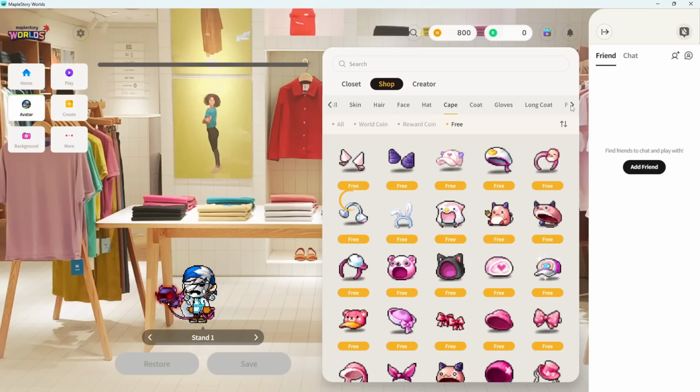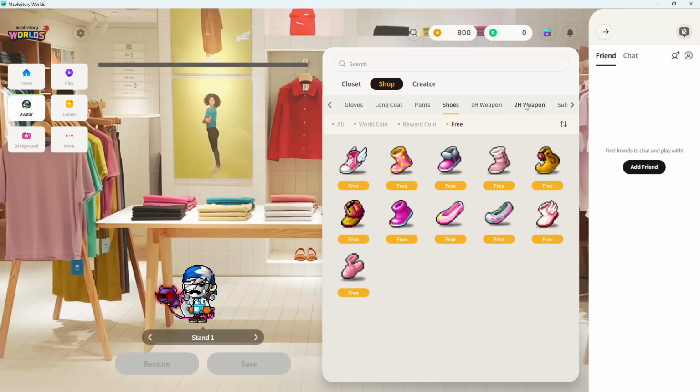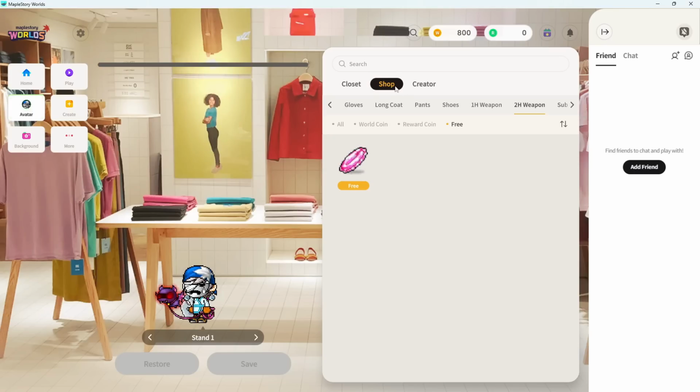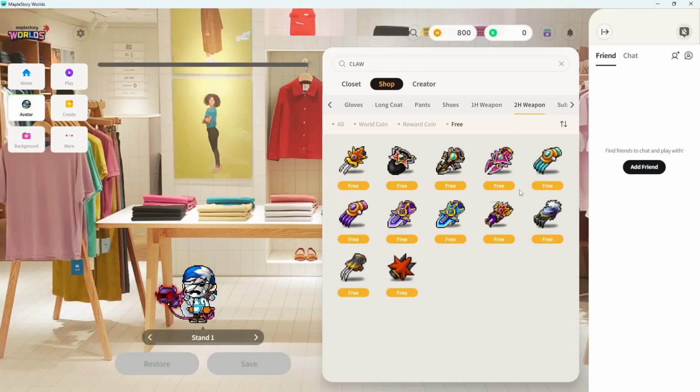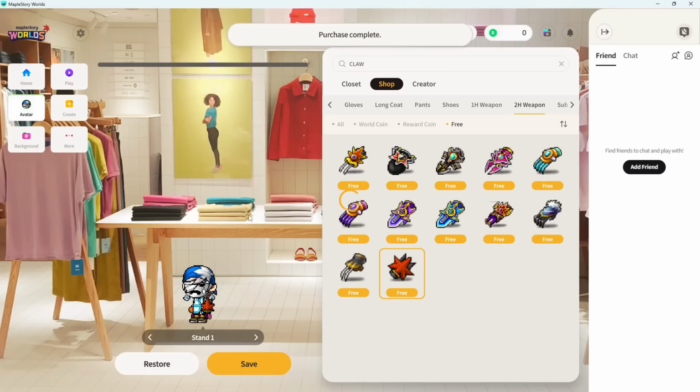So if you want to go and find a cool OG weapon or something like that, you can just go into the weapon section, go to shop, and then you can just search it, and it'll give you the list of all the items that it'll have here. So for example, if I want to have my character wearing a maple claw, I can go here, select it, put it on, and I can just click buy. Since it's free, it's not going to cost any money, and then it'll pretty much appear on my avatar.